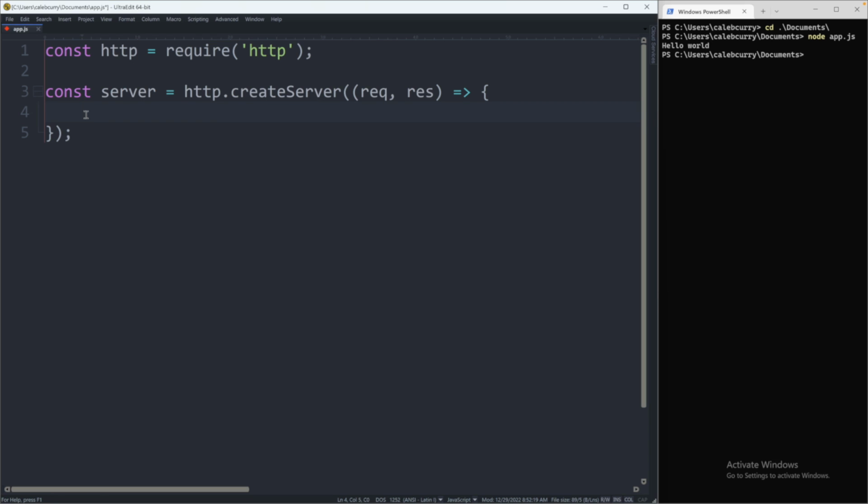Now we can start describing that response. So we can say res.statusCode and set that equal to something like 200, which means everything went okay. And then res.setHeader. And this is just to describe what kind of information we are giving back.